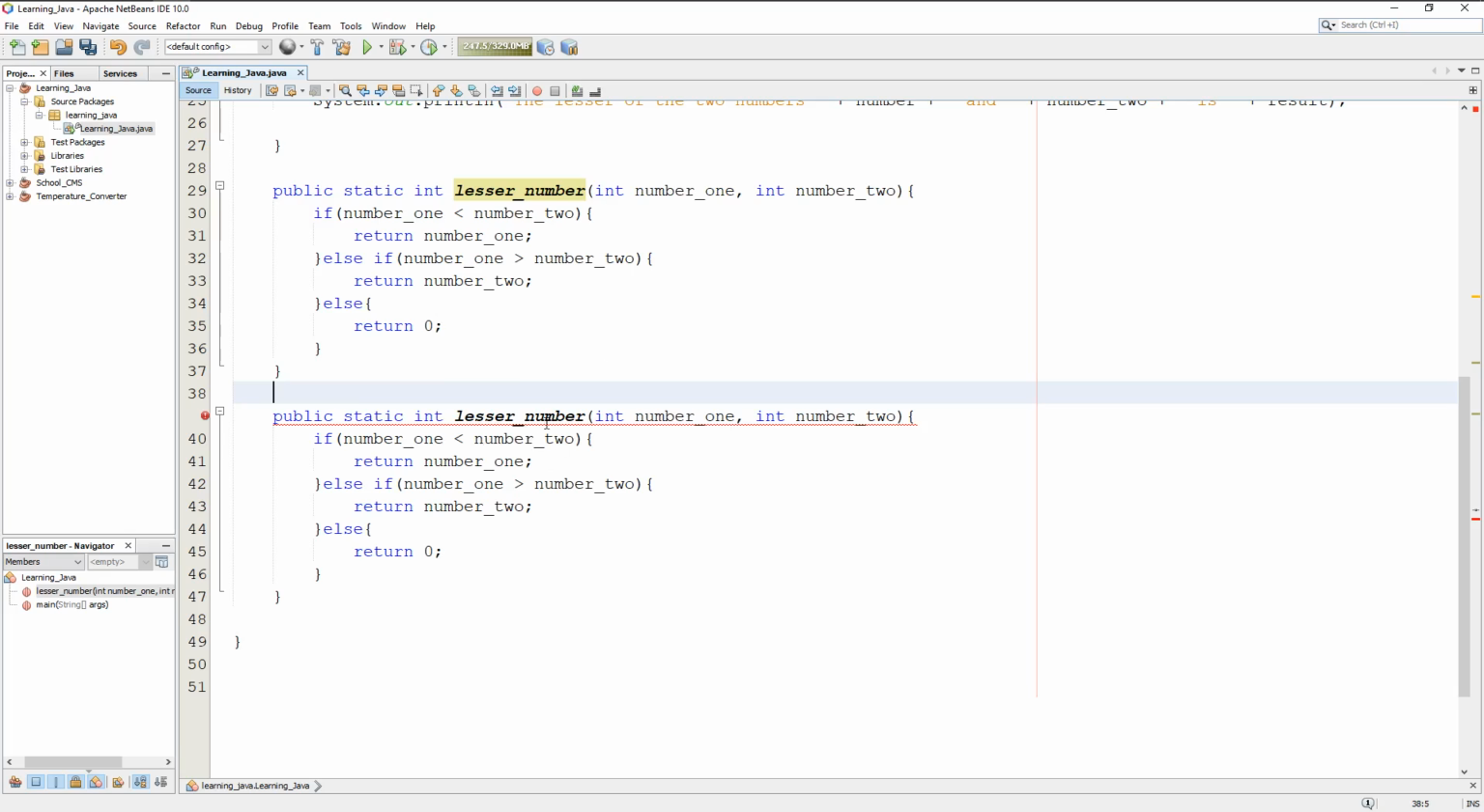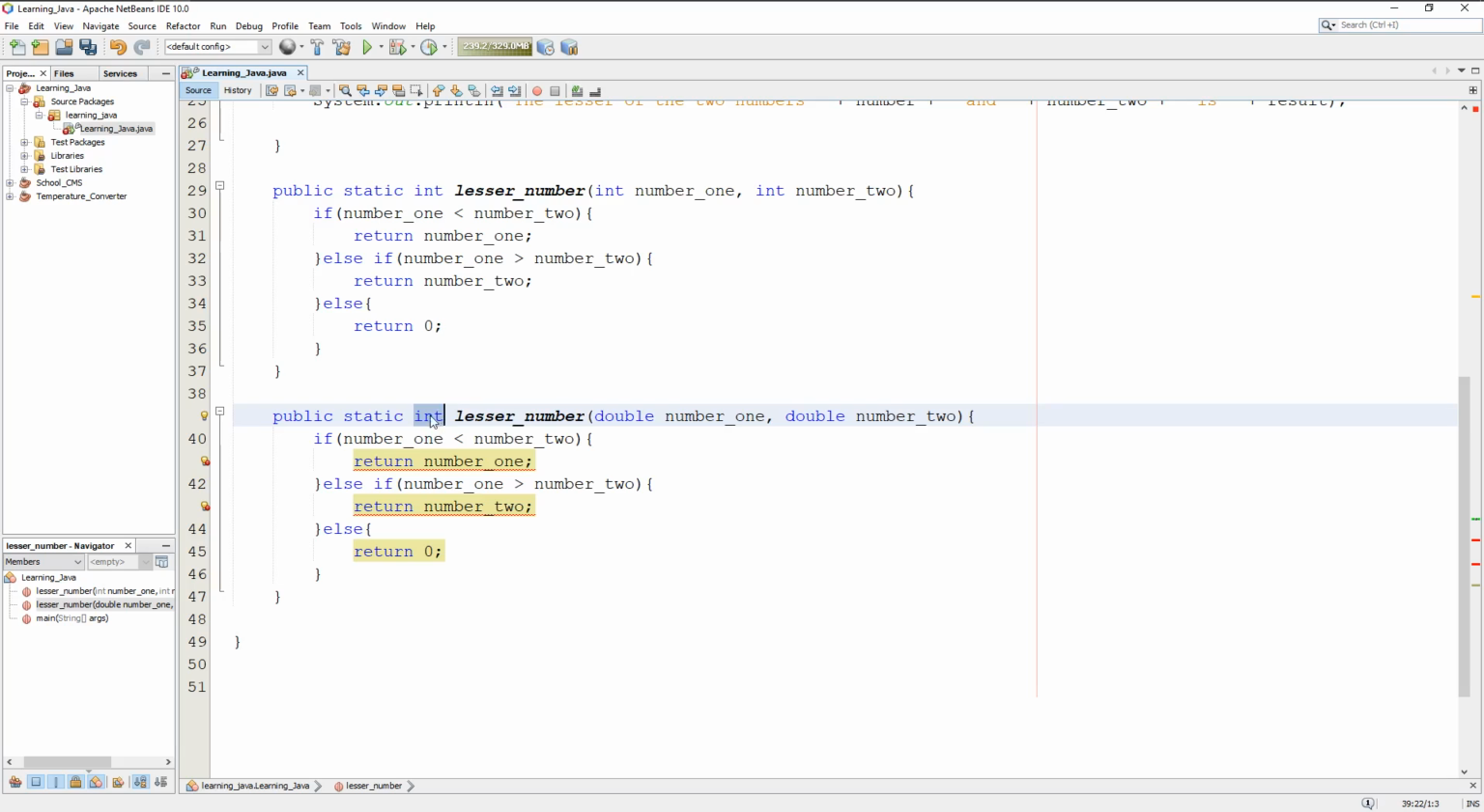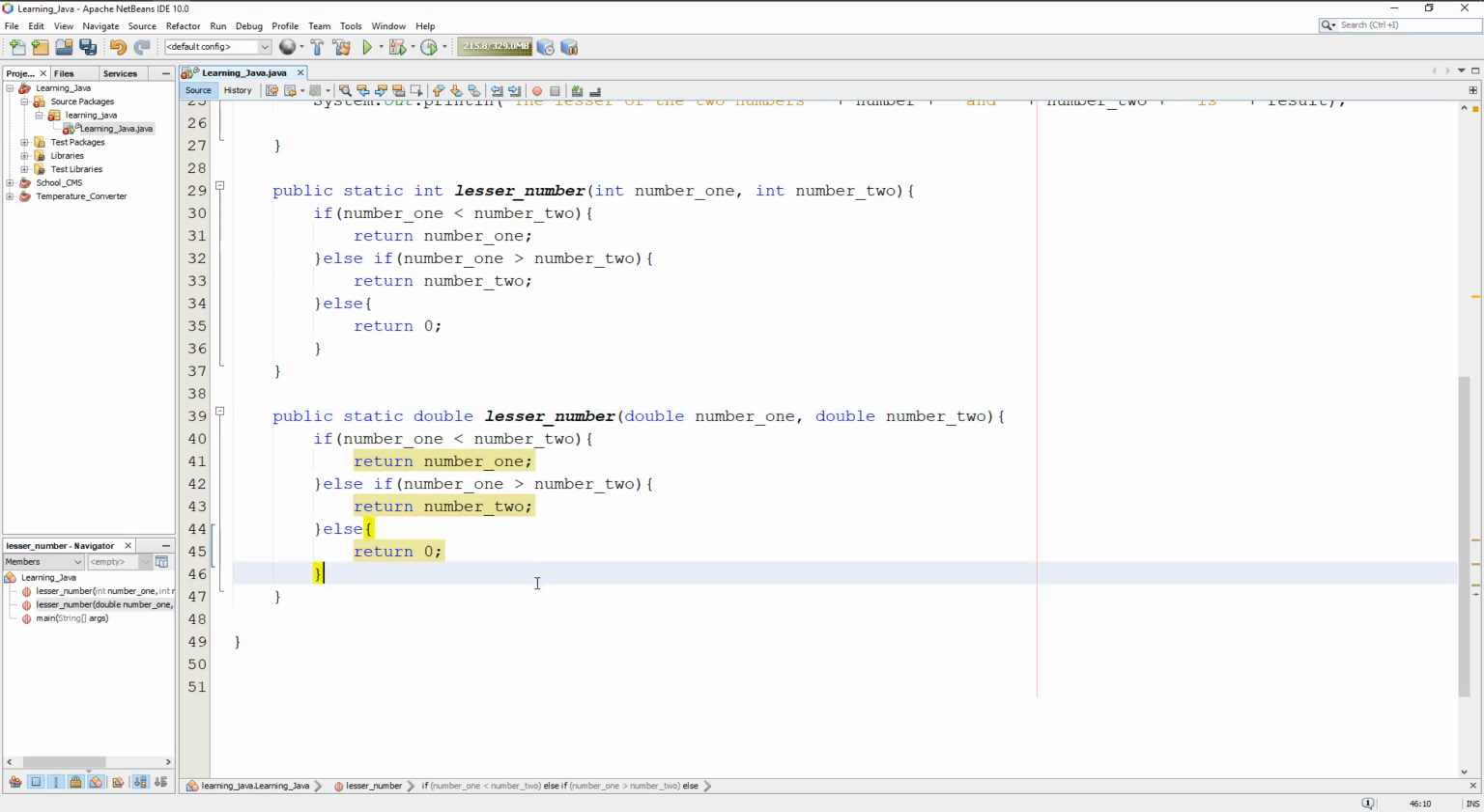But that's actually not the case when it comes down to this. What we can do is change these parameters here. If we just change the parameters at this point, we'd also have to change the return value, because we're working with doubles. So we change the return value, and now you can see that it works perfectly fine.